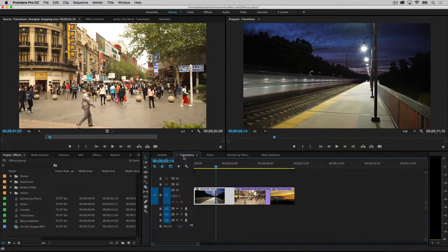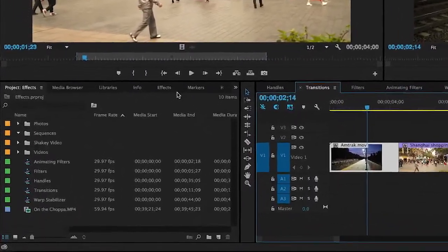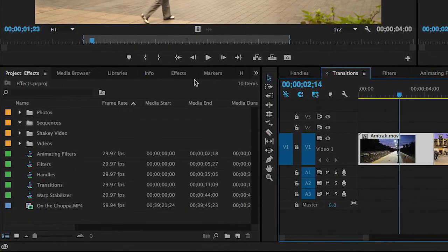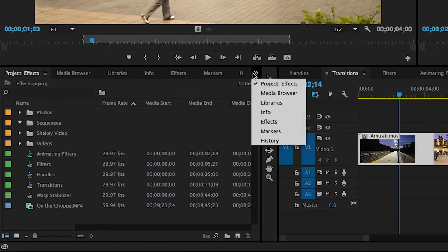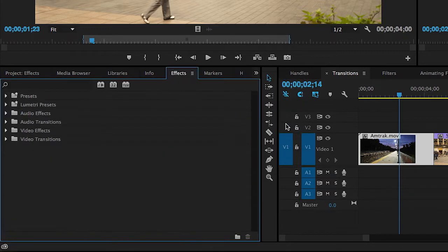Here are two clips with plenty of handles. To apply the transition, go to the Effects panel, which is located in the lower left quadrant near the Project tab and Media Browser tab. If the panel group is too narrow to show the Effects panel, you can also click on the right side of the panel group to reveal the drop-down menu and quickly select it. Here you will find both audio and video transitions, and also filters.